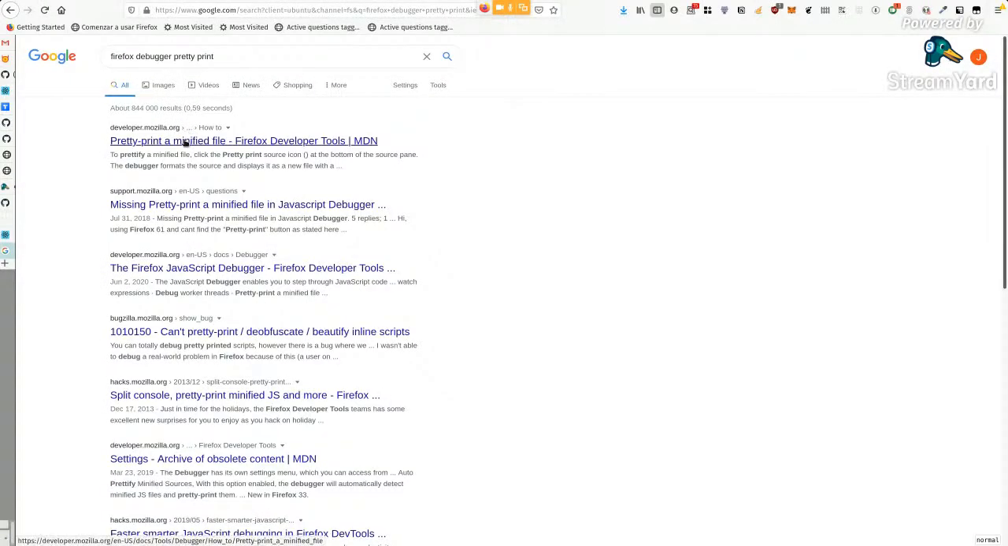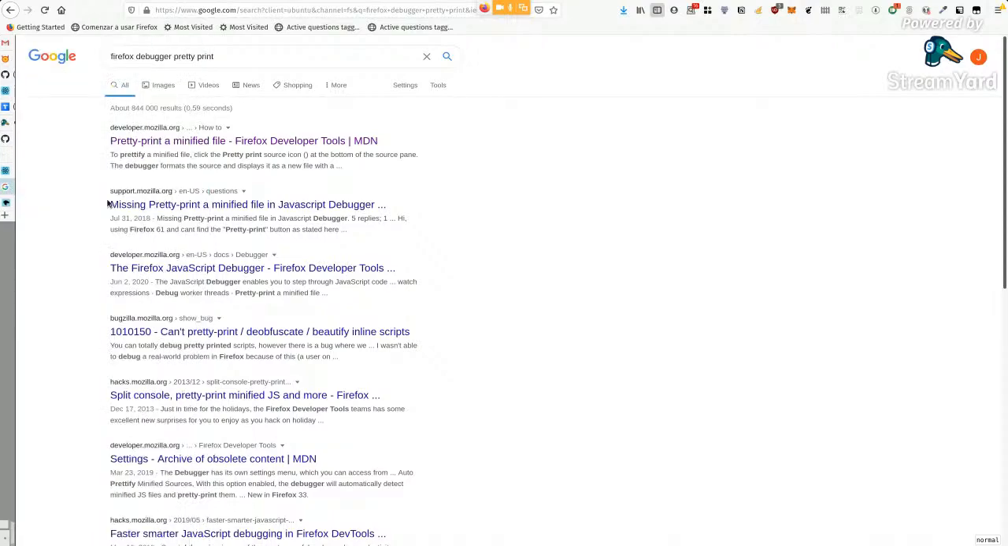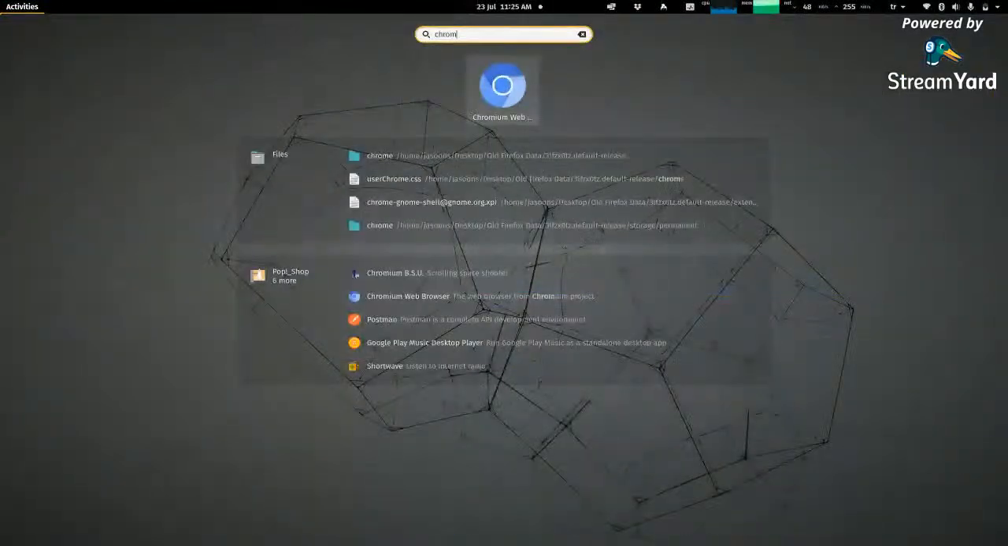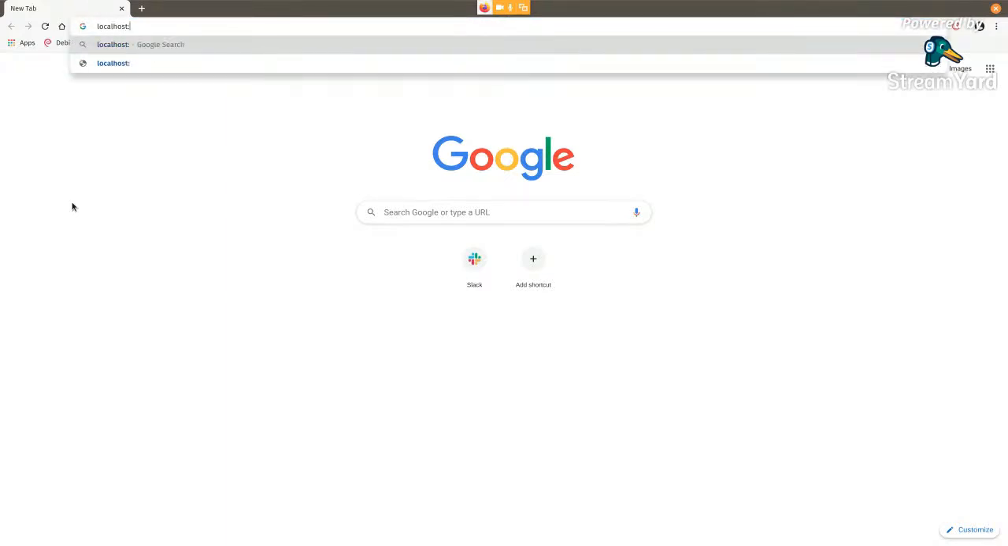Okay, perhaps there isn't. I'm not too familiar with the Firefox debugger. I can totally open this in Chrome if that's easier, because I'm not so familiar with the debugger either. Sure. Let's hop into Chrome then, because I know we can pretty print very easily there.